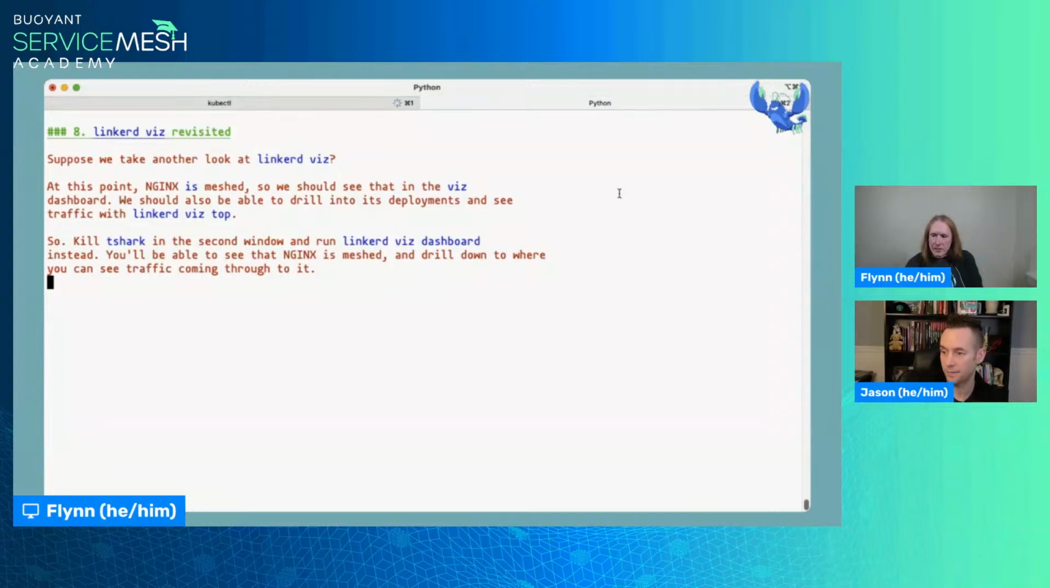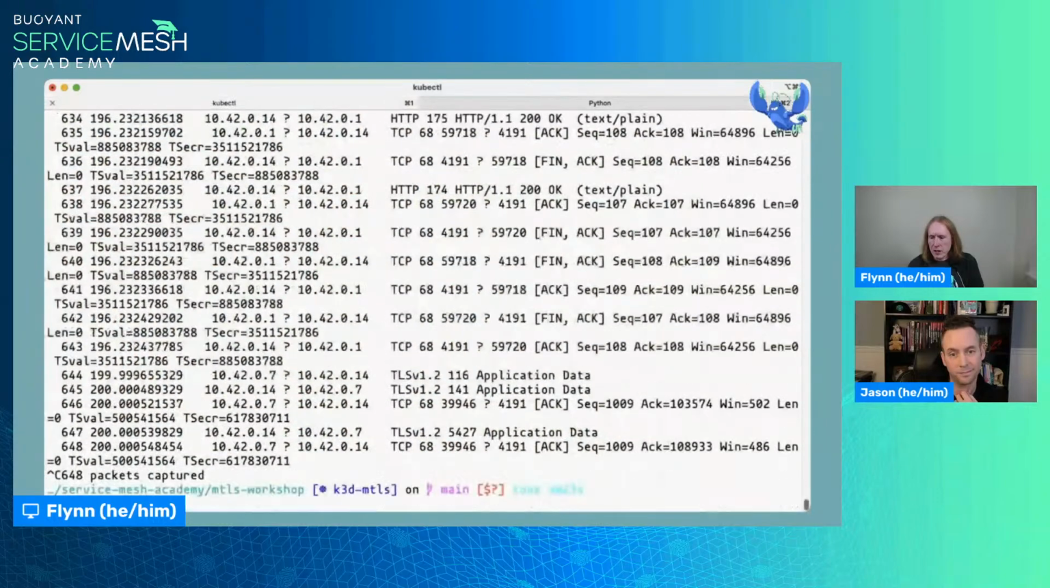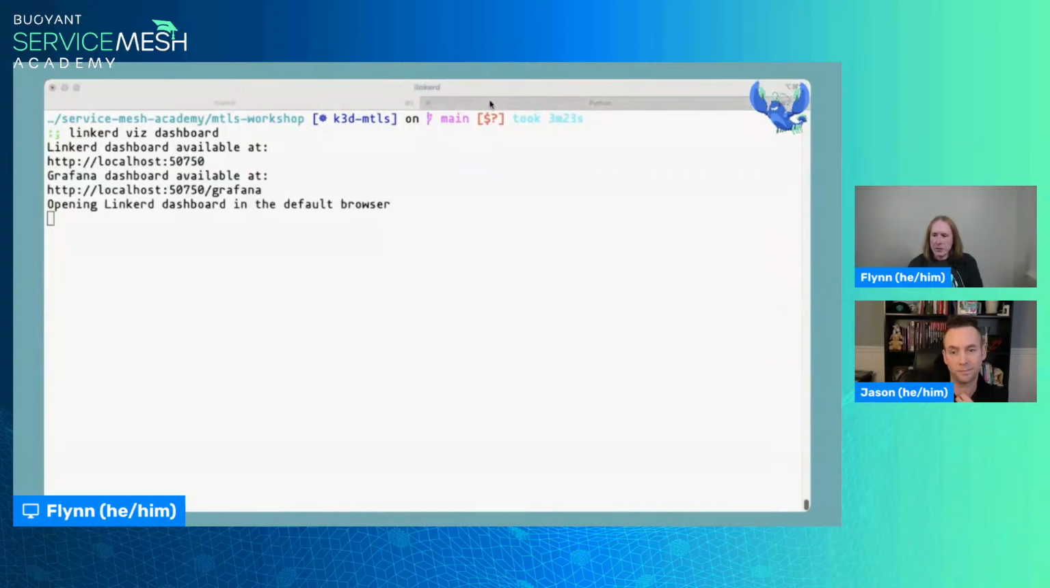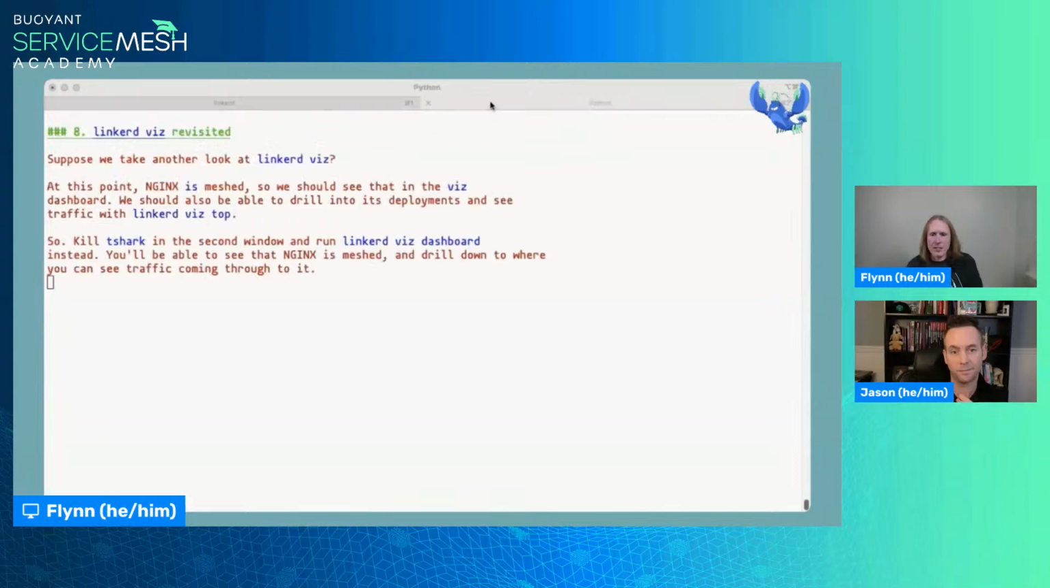Okay. All right. So let's go take another look at Linkerd Viz now. If it lives up to its reputation, we should be able to use Linkerd Viz to see some more things about this traffic happening as well, right? So we'll kill tshark over here, and we'll run the Linkerd Viz dashboard, which is exactly the sort of thing that I really don't like doing a whole lot of, but it's easier in this case. I prefer to just set up an ingress controller for all this stuff, but it's a little simpler if we don't do that for this particular demo.